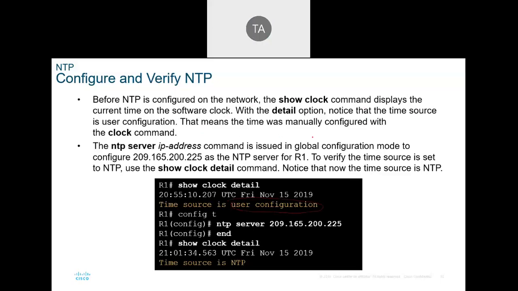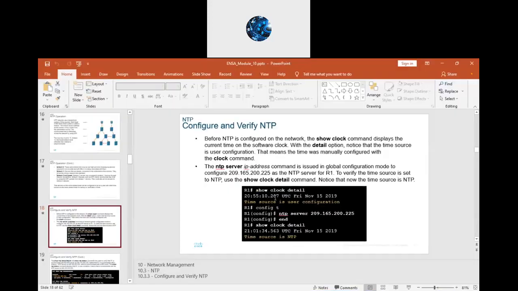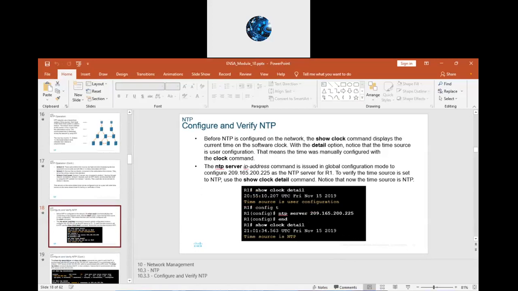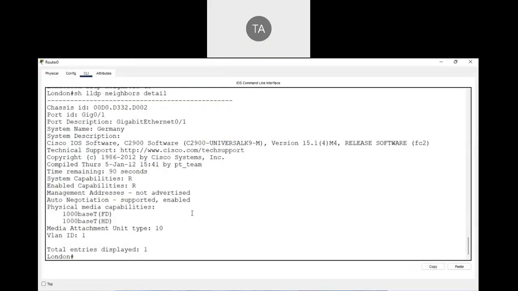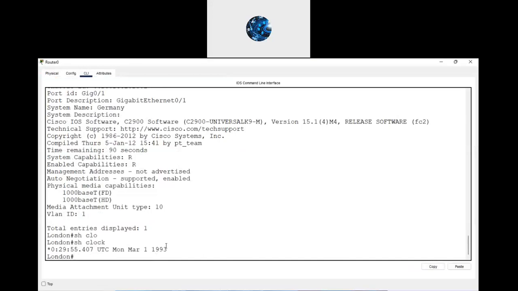That means the time was manually configured with the clock command. We are going to do that right now. So let's do that right now before we come back here. Let's check some things on my Packet Tracer. The same routers we've been using. So let's check some things. Let's see the time. Show clock. Look at the time we have here.